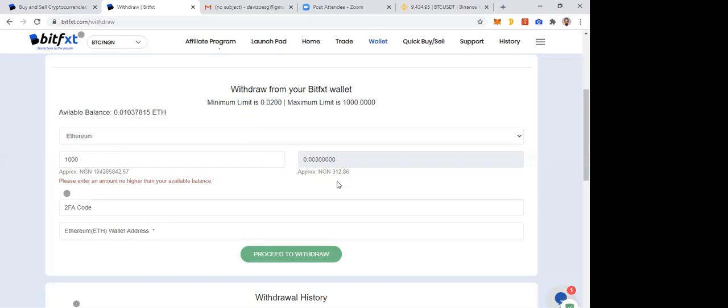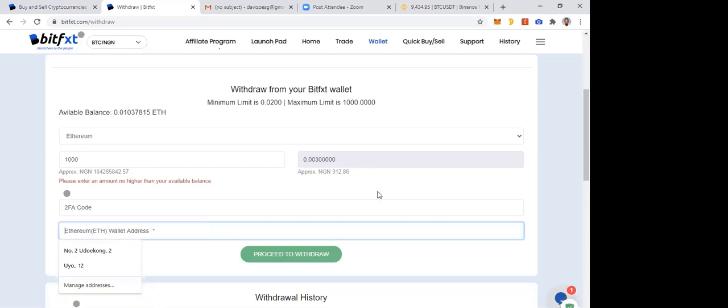Quite cheap, okay? So I think you should do your KYC and start using Bitfxt.com. Imagine withdrawing 10 million Naira for just 312 Naira as fee. So what you do is just paste the address here and ensure you put in your 2FA code. And that is for the withdrawal.